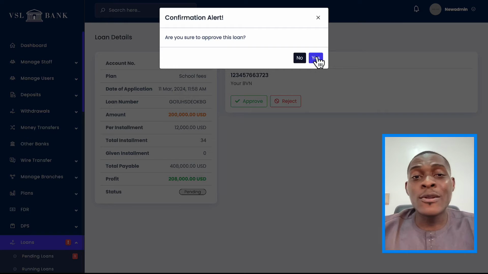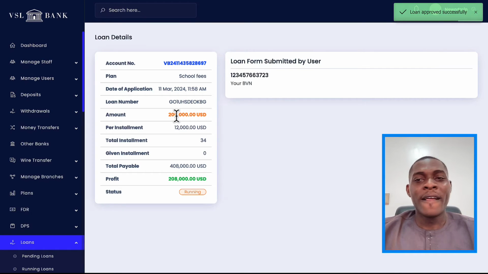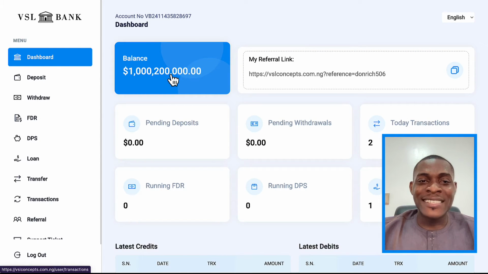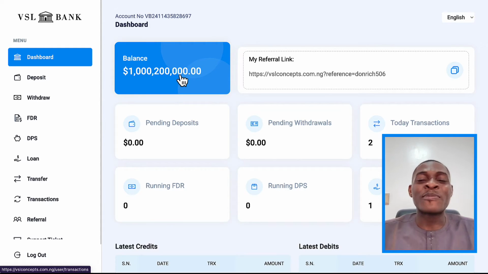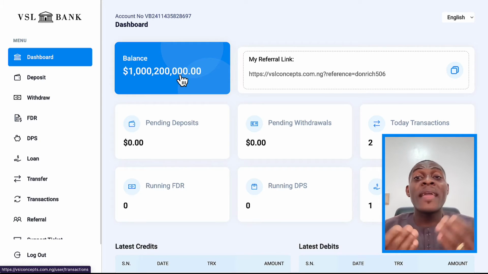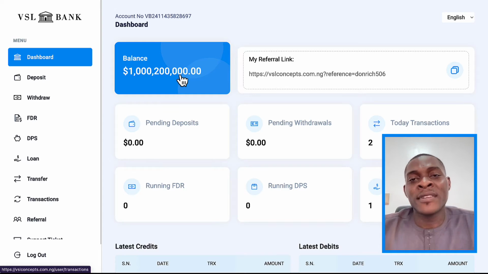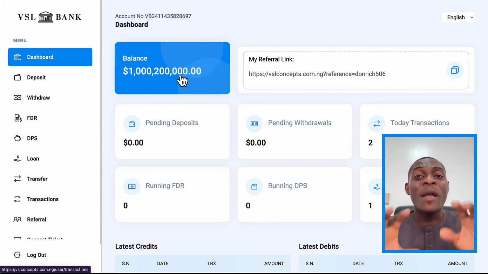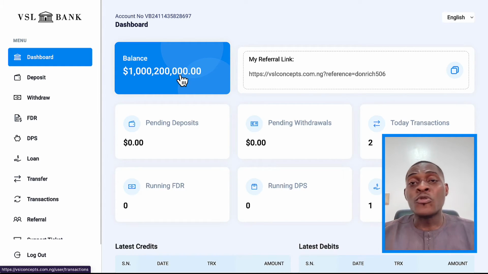Once you approve this loan, immediately, if the user goes and checks his account, he is going to see that the $200,000 has been deposited into his account. So this person would also be paying gradually from his account, paying back for this loan. Is this not mind-blowing? I'm sure you know that it is very, very mind-blowing. So this website is one that I've mentioned to you is sophisticated.